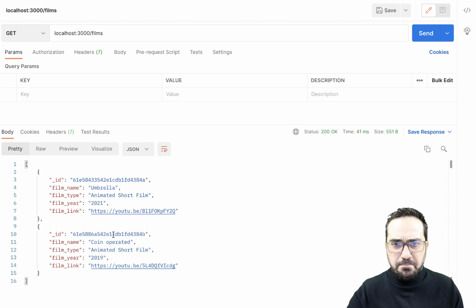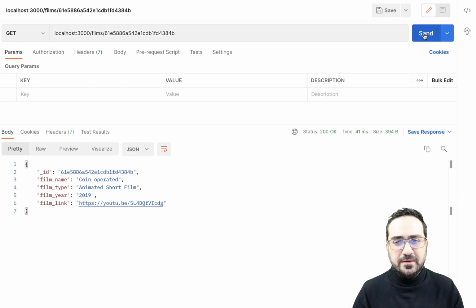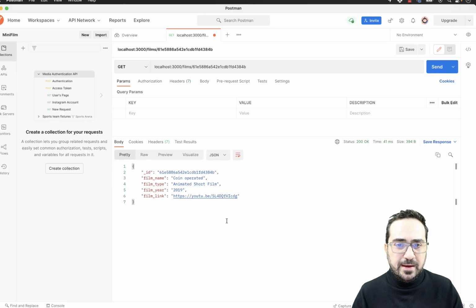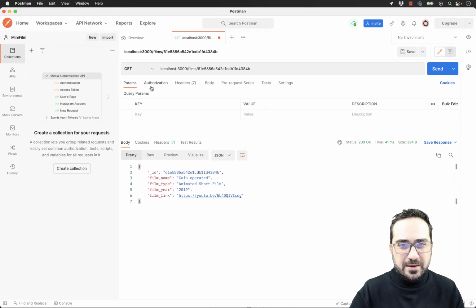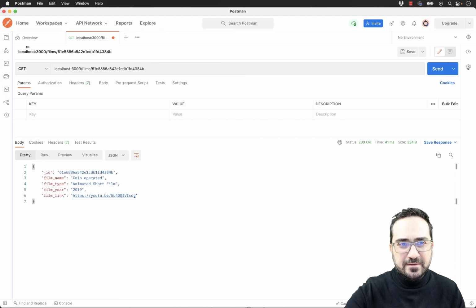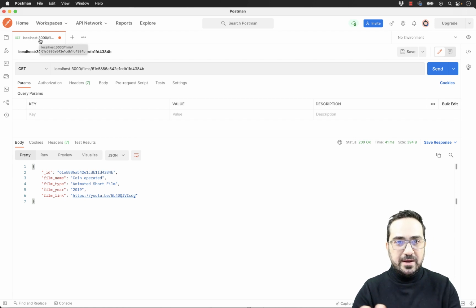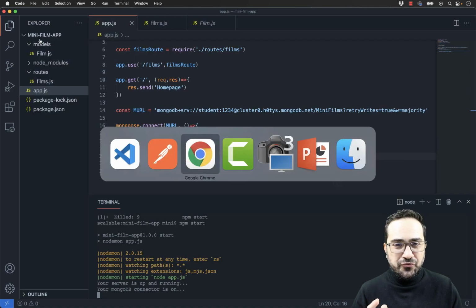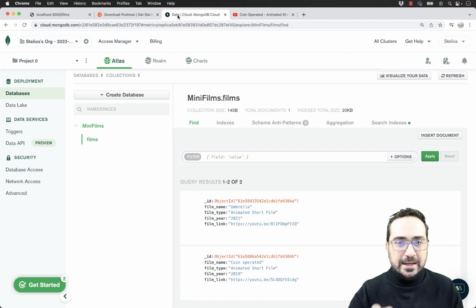I can also try, bring me a film, this film. So let me just put it here and send it. I can extract only this particular film, and you can see this is a URL. So it works fine. My Postman looks better than running everything in my browser. I can just close this here, and I have my calls organized in front of me. All right, so I have my Postman, I have my Visual Studio Code, and I also have my data on the MongoDB cluster that I created.